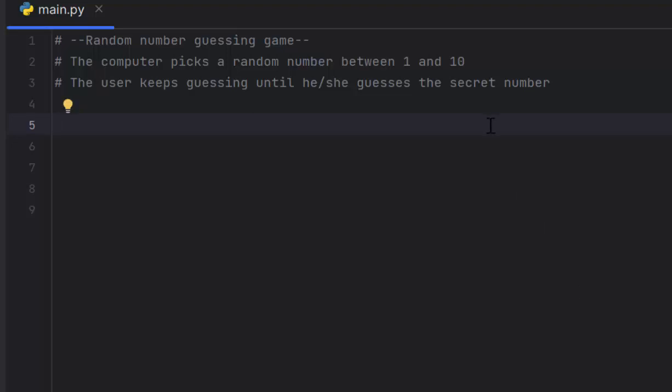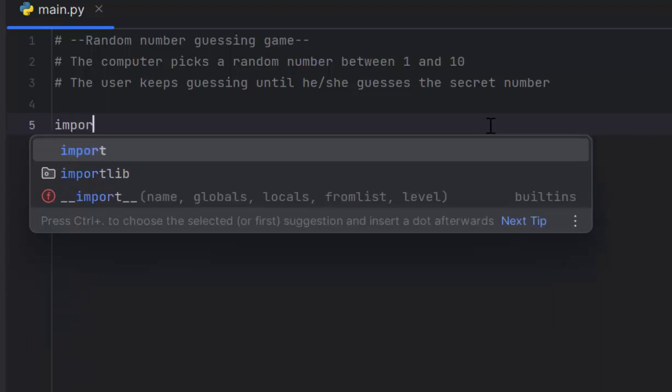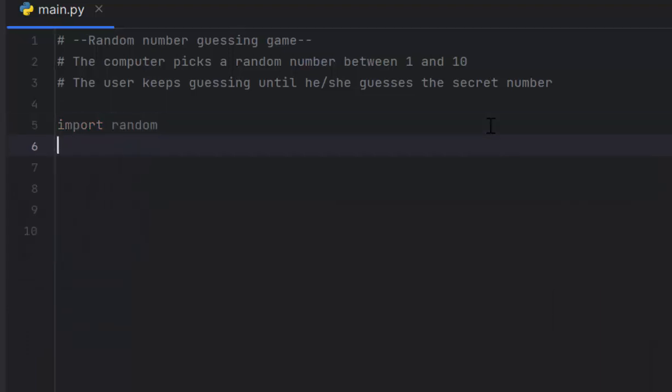When you want to generate a random number in Python, the first thing you have to do is import the random library. You'll notice it is in gray. The reason it is in gray is because we have not written any code that uses the random library. Once we do, it will no longer be in gray. So we need a secret num. That's going to be the number the computer generates.